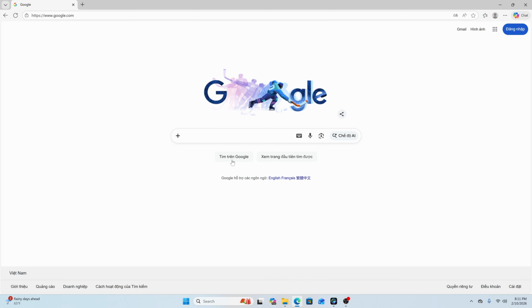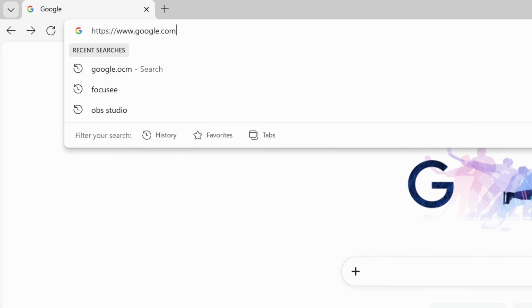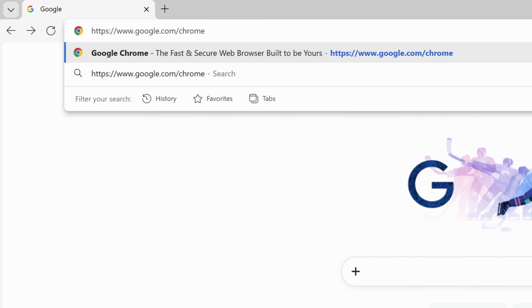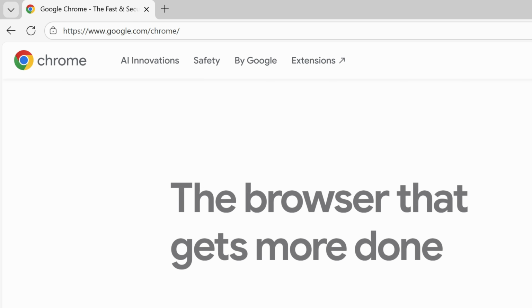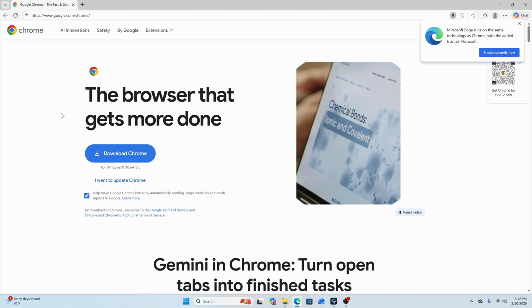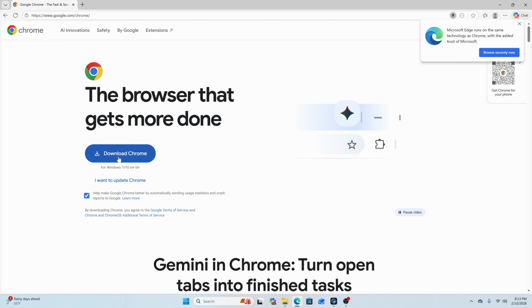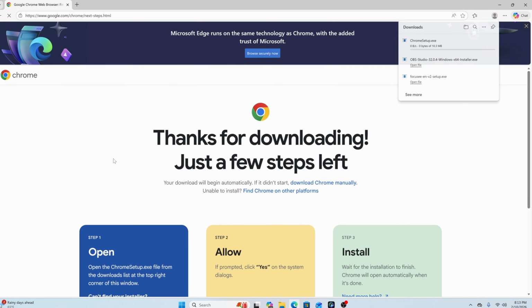First, go ahead and open up a built-in browser, like Microsoft Edge. Then, head over to google.com/Chrome. Once you're there, click the Download Chrome button to save the installer to your computer.